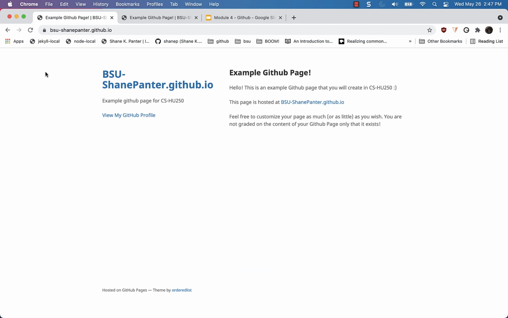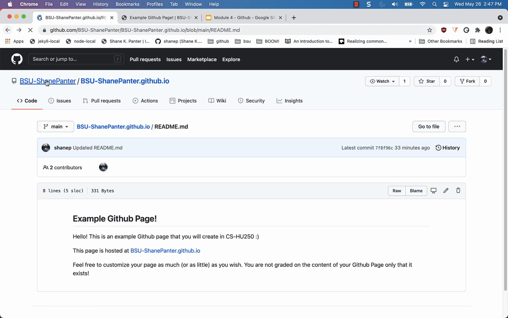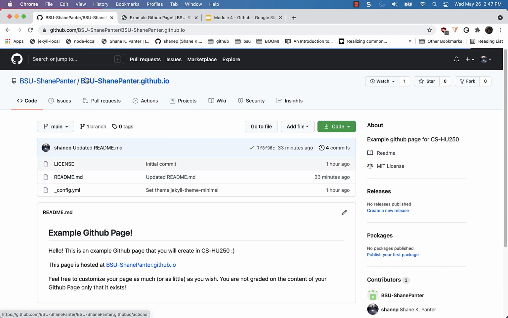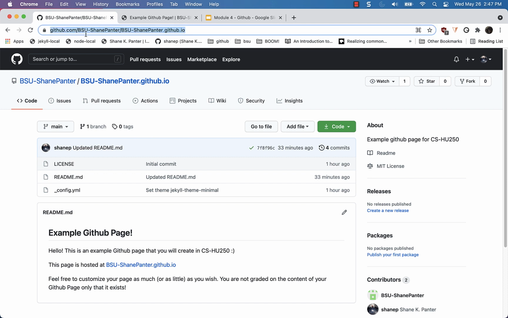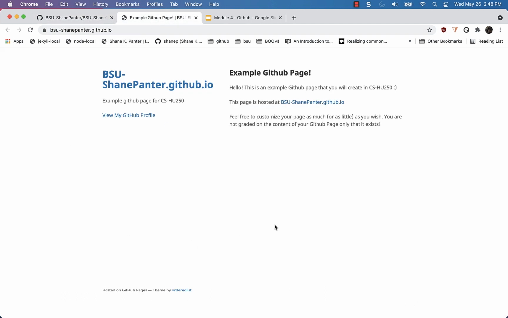This right here is what you need to submit for your homework. I want this URL: https://bsushanepanther.github.io. That's what you need to submit. What I don't want is a link to your actual GitHub repository. In this case, that URL is github.com/bsushanepanther, which is my username, and then the actual repo. I don't want this, because if you have this done correctly, then this will automatically show up. So hopefully that makes it all clear.